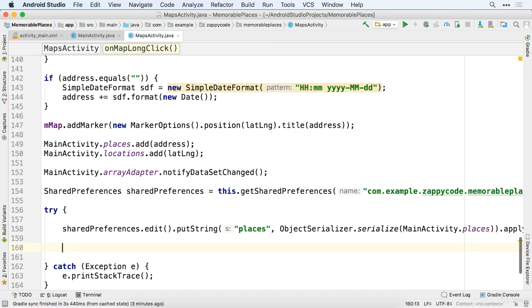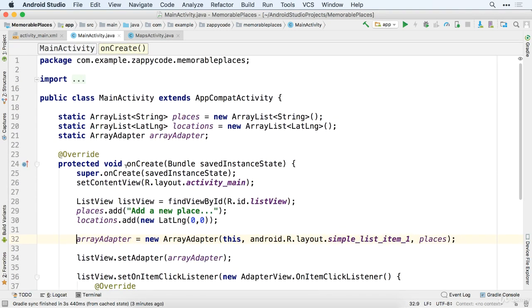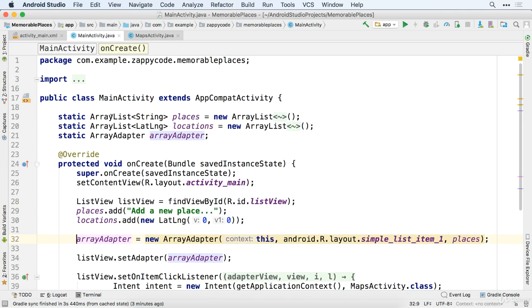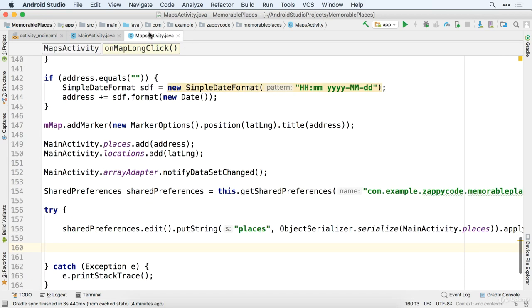Now, when it comes to locations, it's a little bit trickier. Let me go back to that MainActivity so you can see this. Places is an array list of string objects, where locations is an array list of lat-long objects. And the serializer class that we have isn't able to take a lat-long object and serialize it into a big string. It can work with strings, doubles, ints, floats, the basic types. But a lat-long is not one of the options for us. So we kind of have to deconstruct our lat-longs in order to do all of this. And essentially, all that a lat-long is, is a latitude and a longitude. It's right there in the name.